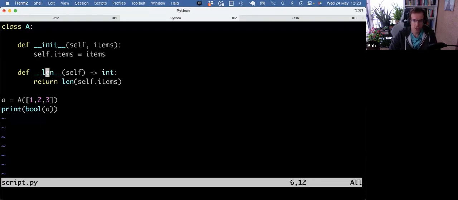So yeah, for custom objects or classes, you can use the dunder bool or dunder len to indicate if something is truthy or falsy. And you can use the bool built-in function to see if something is true or false. You can also use it to just cast values.